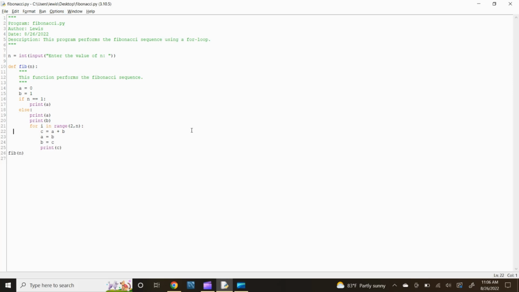Next, it's time to input the Fibonacci formula. The sequence will follow the rule that each number is equal to the sum of the preceding two numbers. Therefore, type c equals a plus b, press enter. Then type a equals b, press enter. Then type b equals c, and press enter. Now we need to print c by typing print, open parenthesis, c, close parenthesis, and press enter.